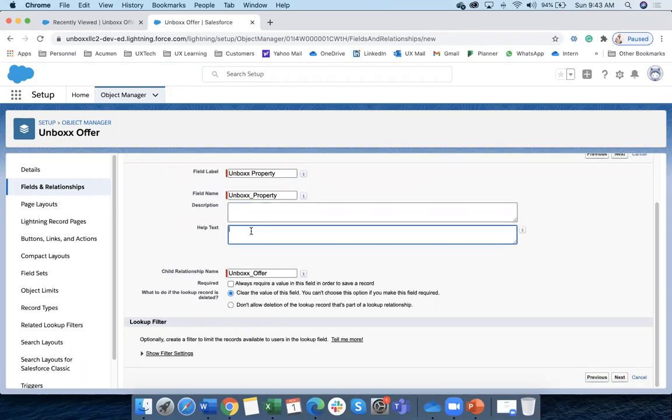There is nothing else here. You can add any description or help text. Okay, so here you can add the tags and everything. Then you can go next.